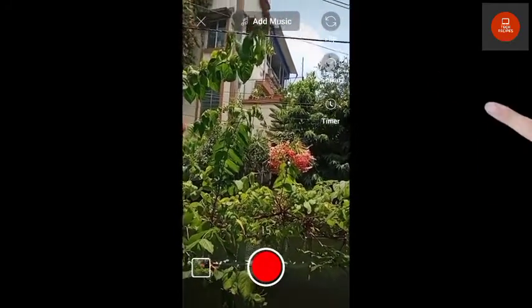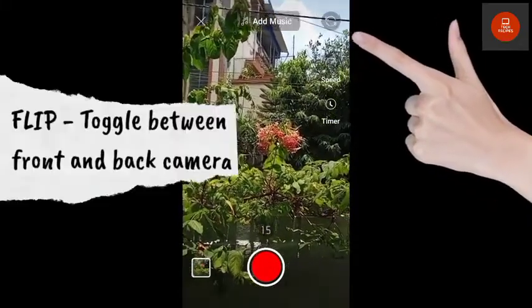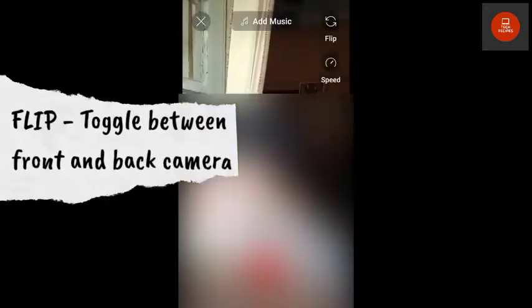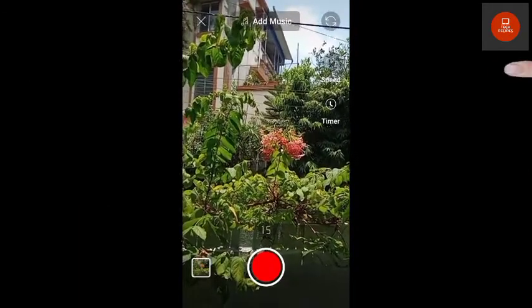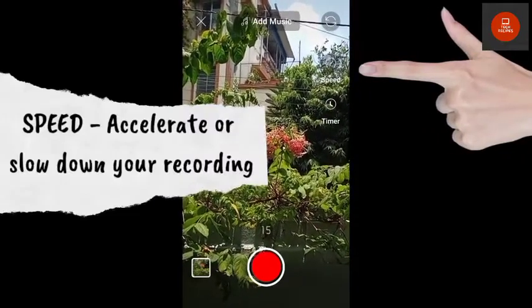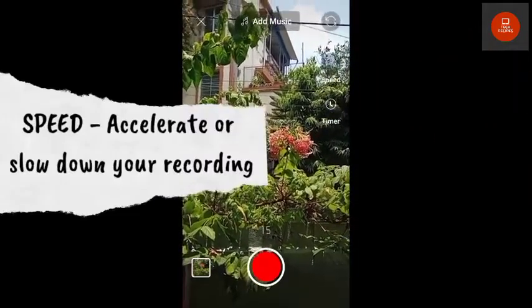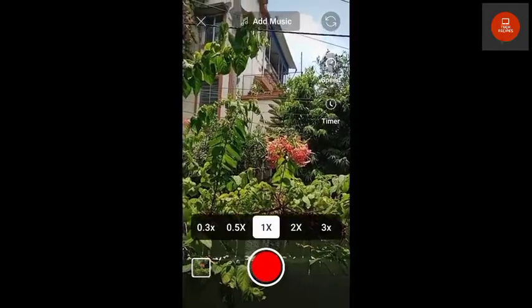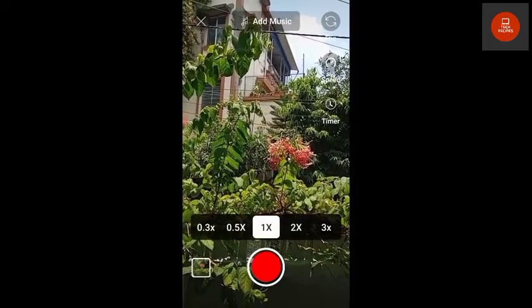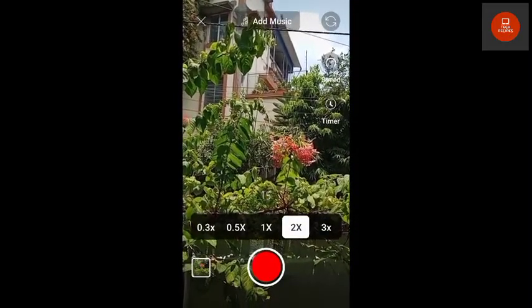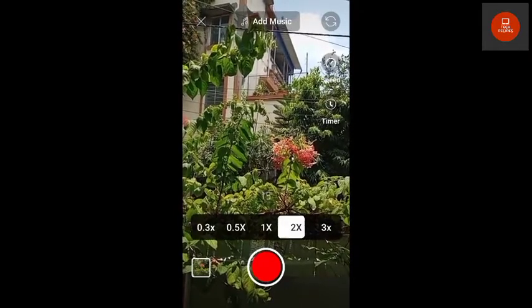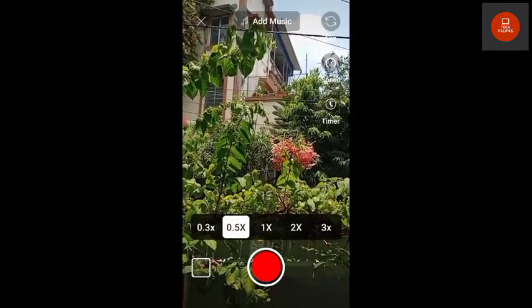First, let us look at this option, flip. You can flip between the front camera and back camera with this button. Next, you can increase or decrease the speed with this option. These are the options you have. 1x is normal, 2x is twice as fast, while 0.5x is half as slow as a normal video, and so on.